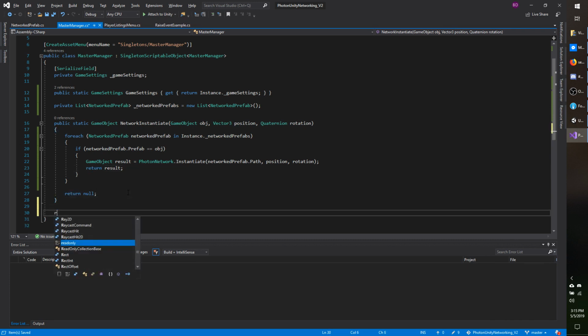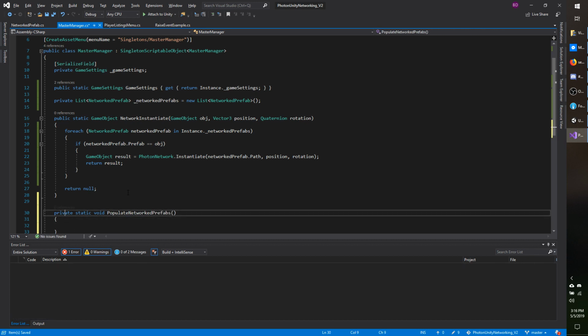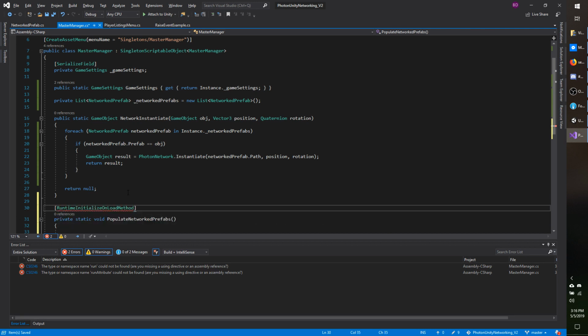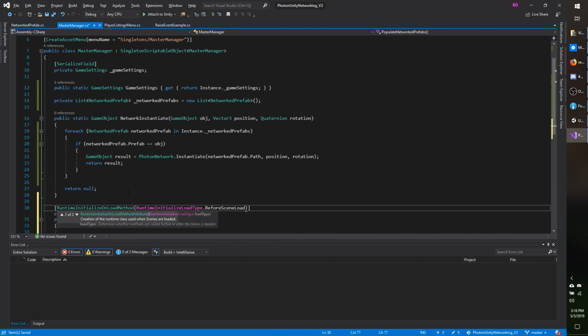So now I need to populate the network prefabs. So I'm going to go down, private static void, and I'll call it populate network prefabs. And then I'm going to add a runtime initialization. So runtime initialize onload method. And I'm going to do the load type before scene load.